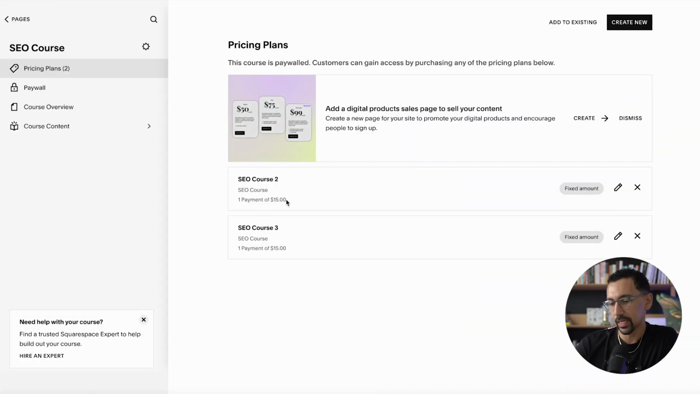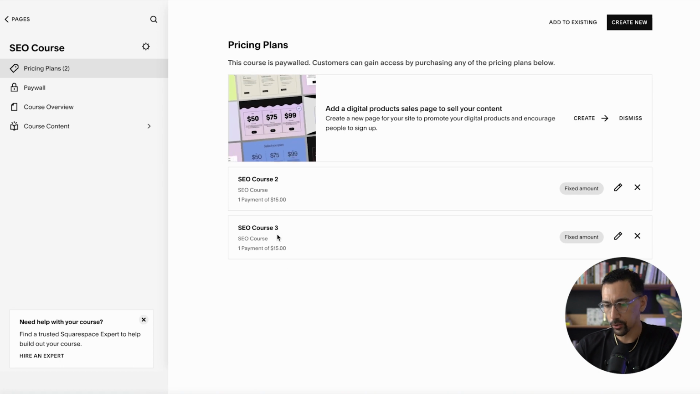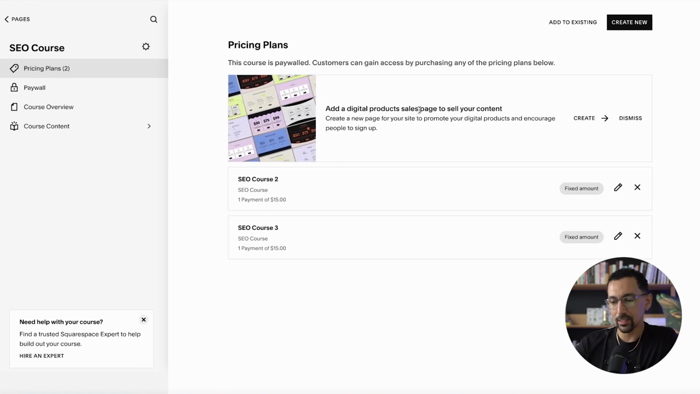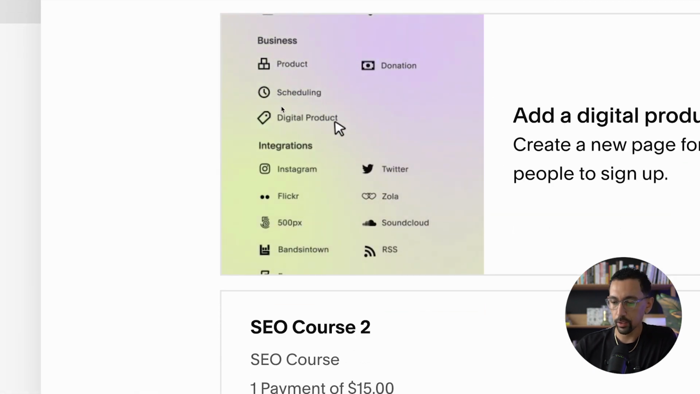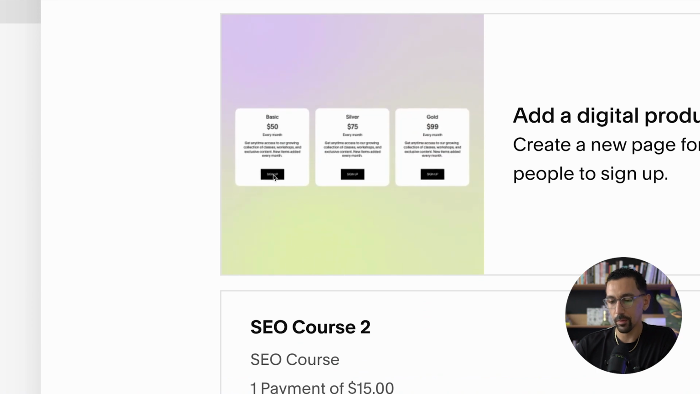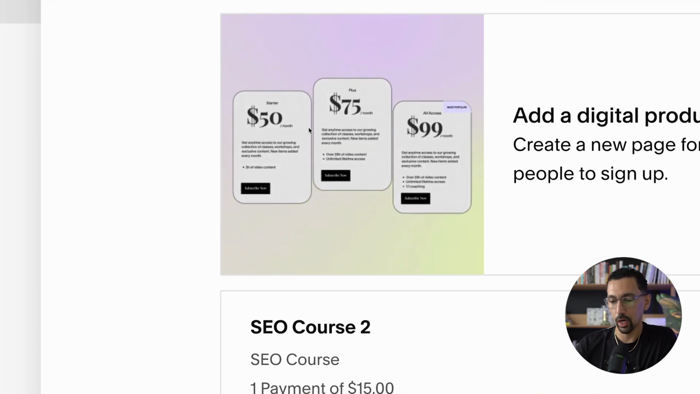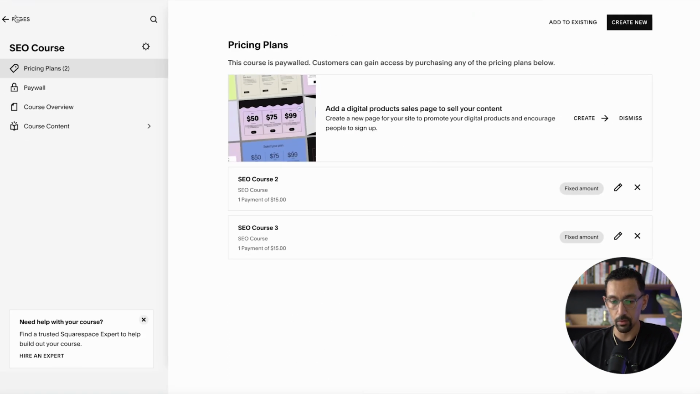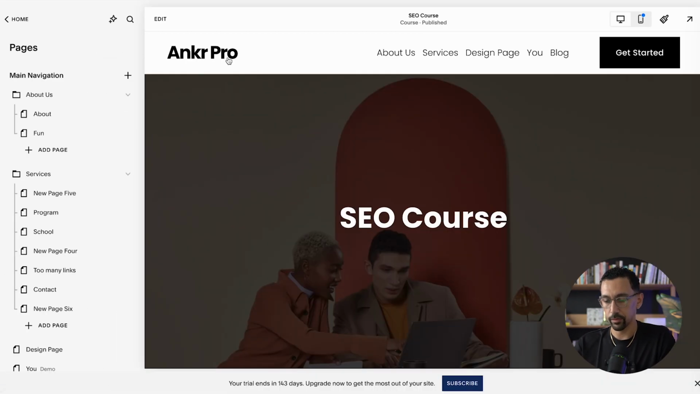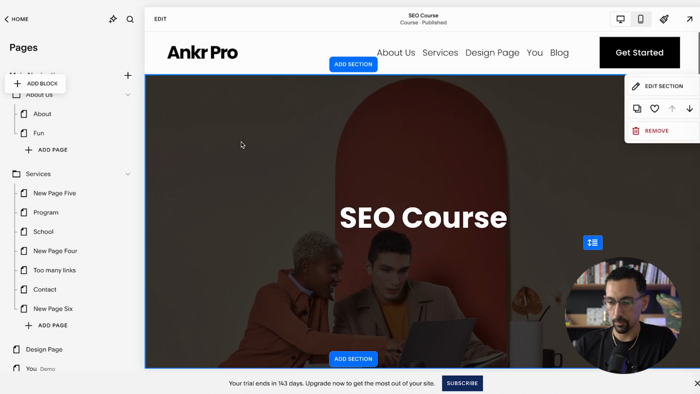So in here, you see we have a few different features, right? We have these pricing plans. I've added in two other ones just to take a look at it and our charging amounts and all of that. But you could add a digital product to sales page to sell your content. So you click add block, click on digital product. Then from there, you could add in your specific digital products that you want to sell on your site. So let's go do that right now to get a feel for this and go from there.